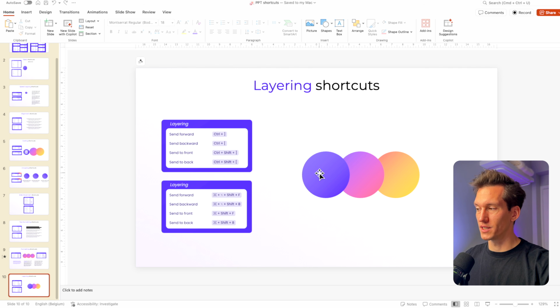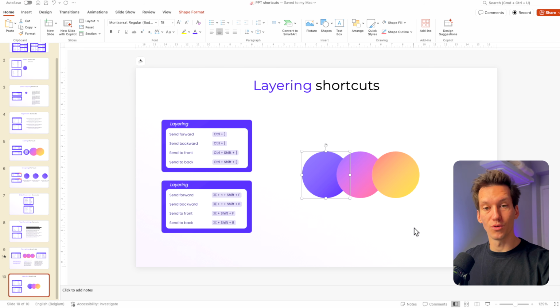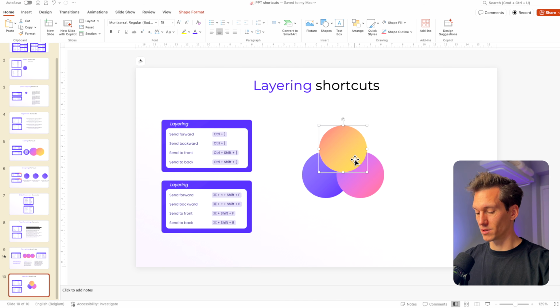Now, if I want to shift one of these all the way to the front, for example, this one here, I can use send to front, Control Shift, and then that bracket, or on a MacBook, Command Shift F to bring it to the front. And I can repeat that for the others. I can choose if I want to send it to the front or to the back. And if I want to send it one layer backward, that can also work. So I just do it like this and send it one layer backward or one layer forward each time.